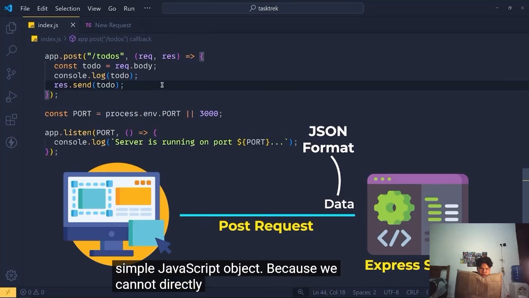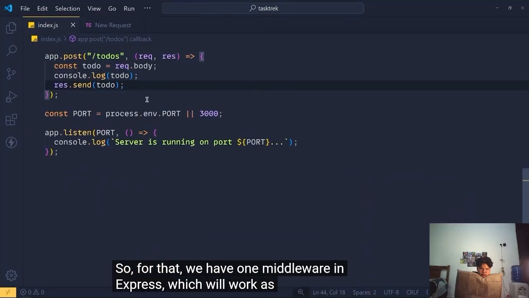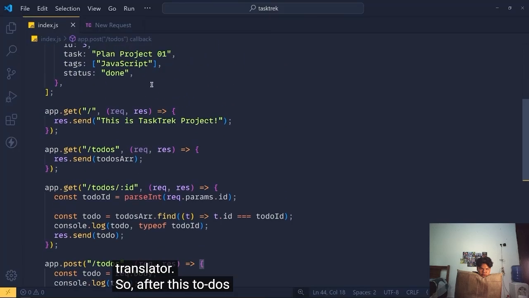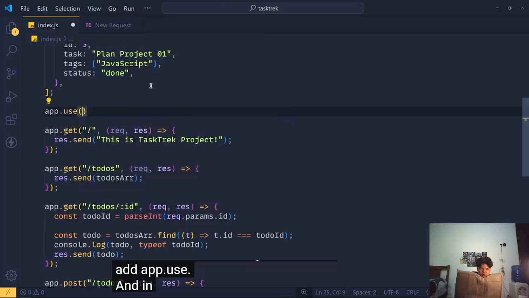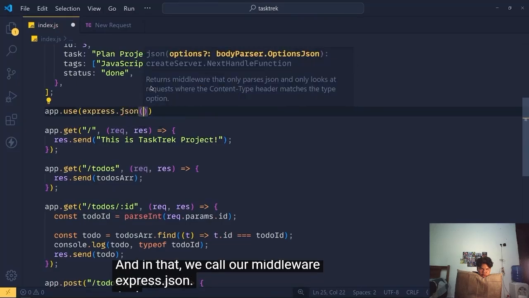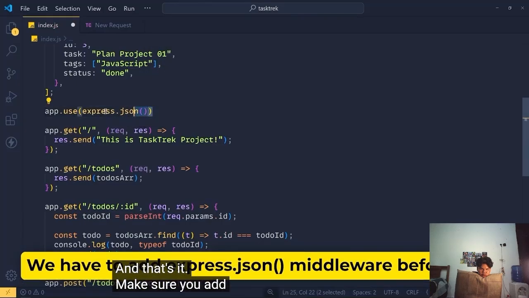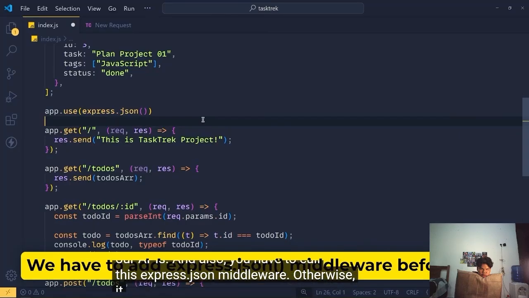Because we cannot directly work with JSON data, we need to convert it into an object or array which our JavaScript can understand, right? So for that, we have one middleware in Express which will work as a translator. After this to-dos array variable, we add app.use, and in that we call our middleware express.json, and that's it. Make sure you add this middleware before our APIs, and also you have to call this express.json middleware, otherwise it will not work.